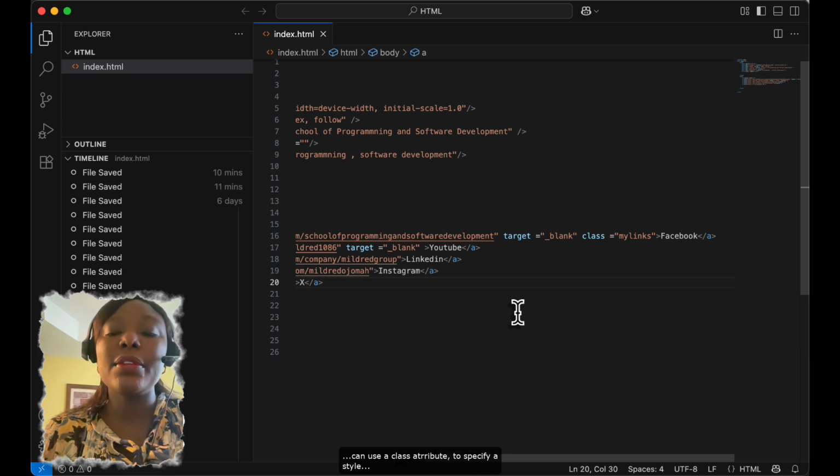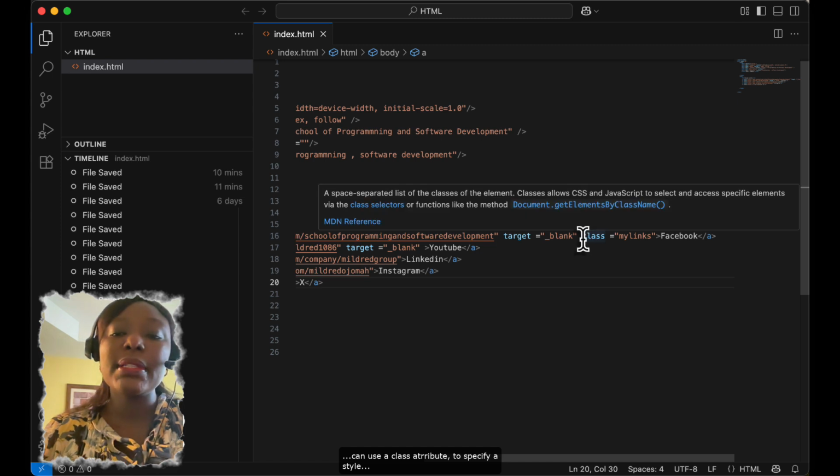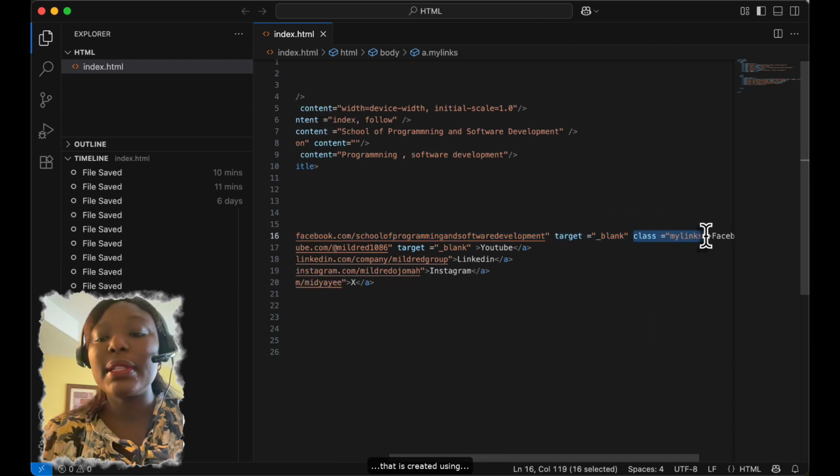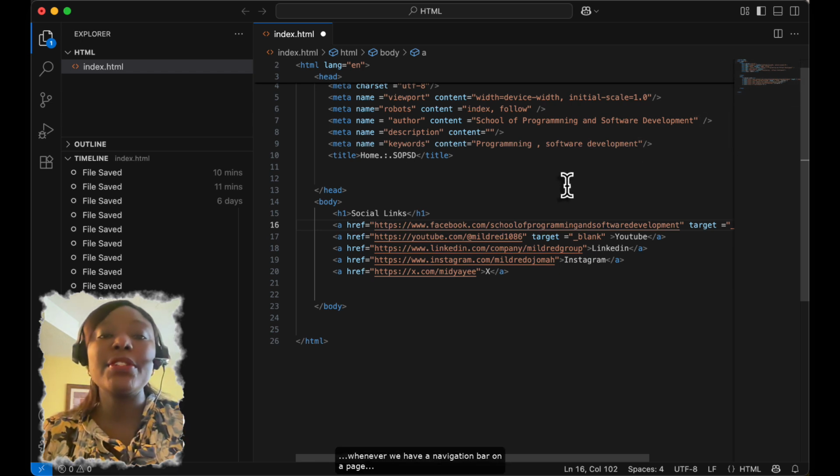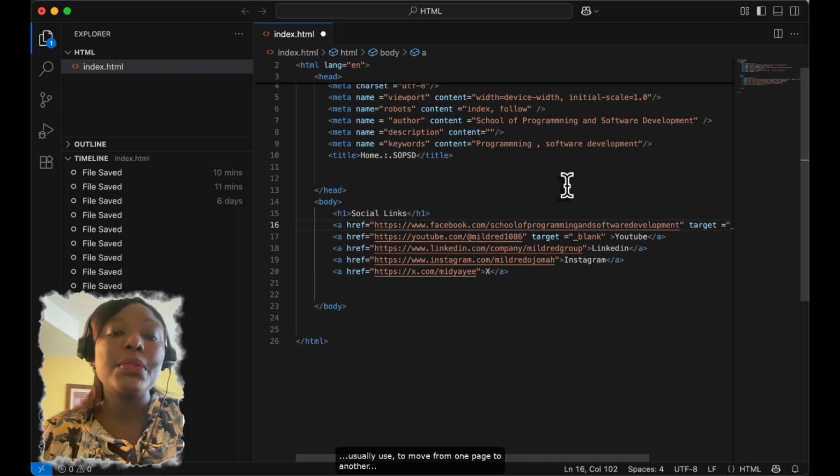And then we can use a class attribute to specify a style that is created using a class selector. We can do this for several links on the page, and whenever we have a navigation bar on a page, what we usually use to move from one page to another is the anchor tag.